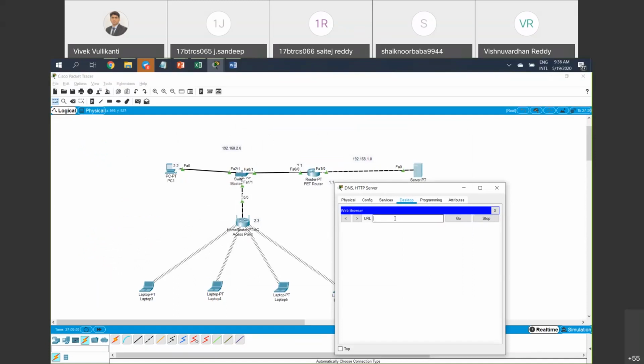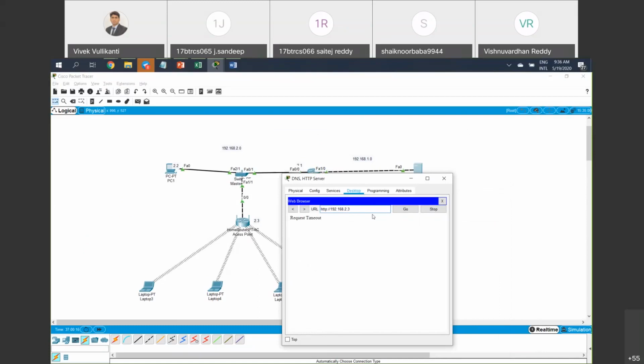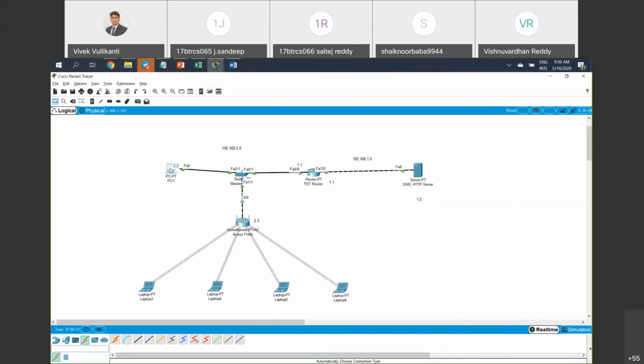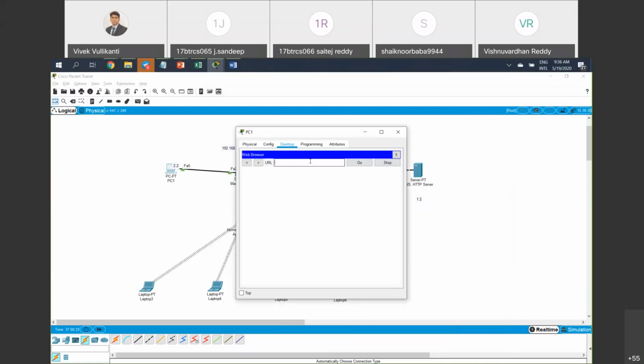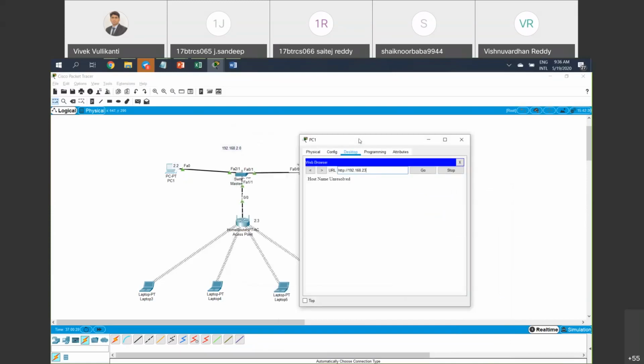And I wanted to access this wireless router and configure everything from the server. So how do I do it? Basically I need to type the access point IP address in the web browser, that is 192.168.2.3. That's how I'm trying to get into that particular access point. Okay, request timed out. 192.168.2.3.